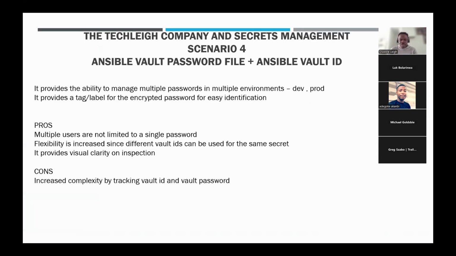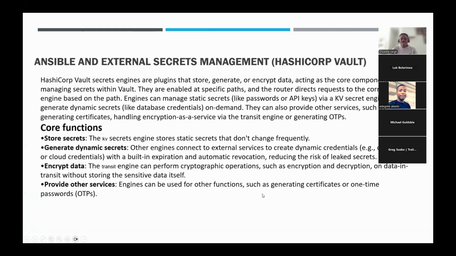So in scenario 5, we're making use of external secrets management. This is probably what you see in a lot of DevOps environments, right? Sorry, one second.